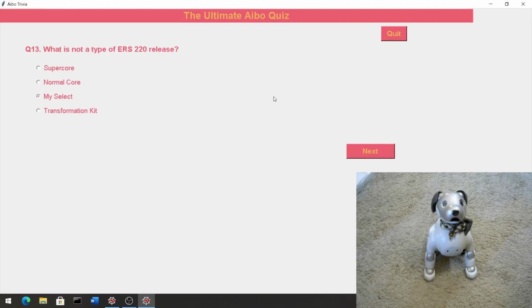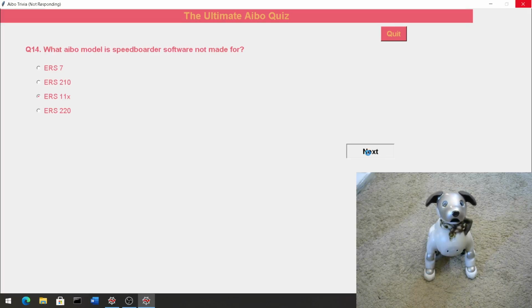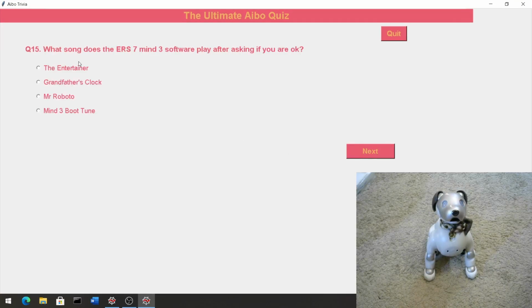I'm going to go with My Select because I just found out the other day that you can slap it on whatever core you want. But the My Selects were for all of the spare plastics. Yep, for the 210s. So all the extra supercore plastics. Speedboard software not made. The one that's definitely way too slow to do that. Dang it! It exists, it's just really rare.